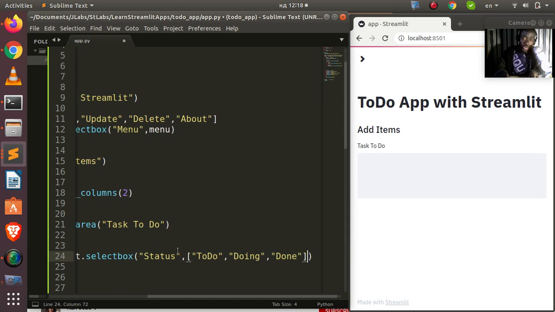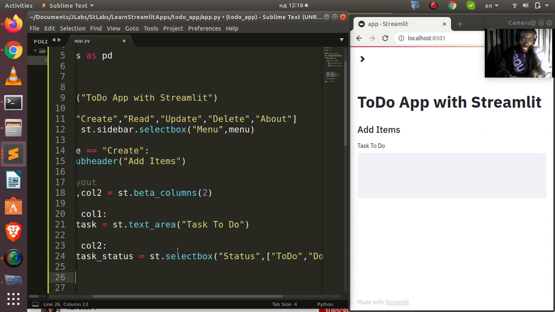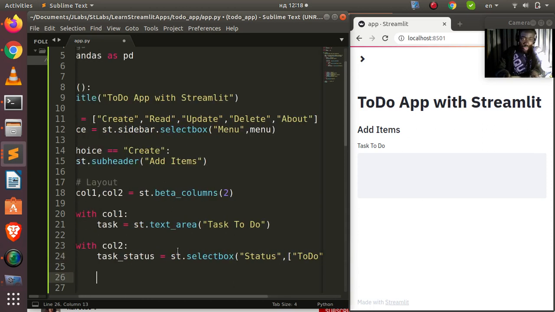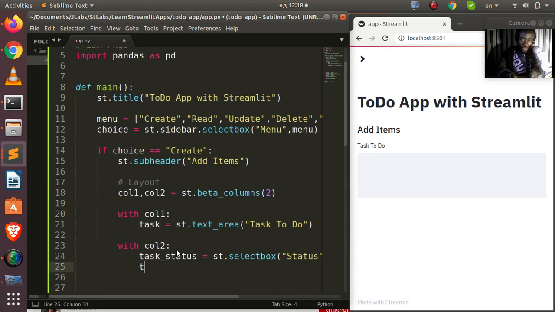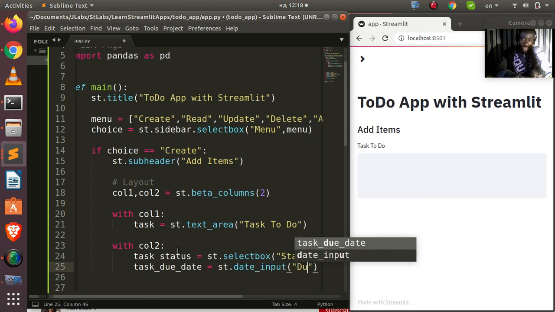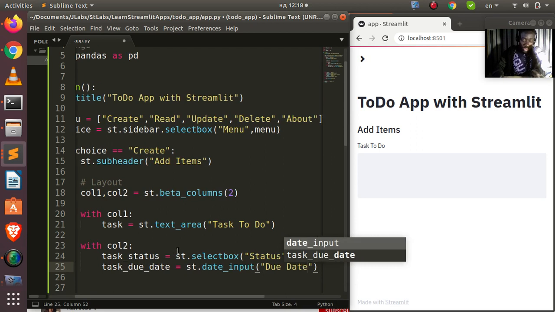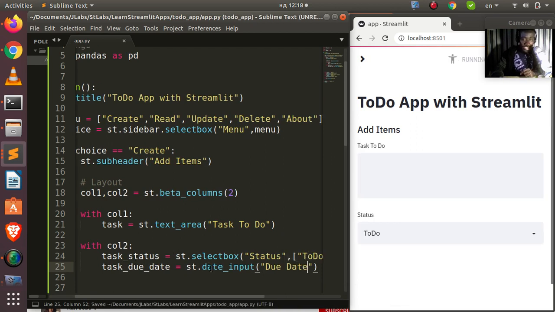You can also use a radio button if you want. Then the next thing we'll be having, apart from the status, is the date. So task due date, so that you will be able to know the date that you are supposed to do that particular task. So st.date_input. Then I'll pass in the due date. So this simple code is going to generate a very nice calendar for us.